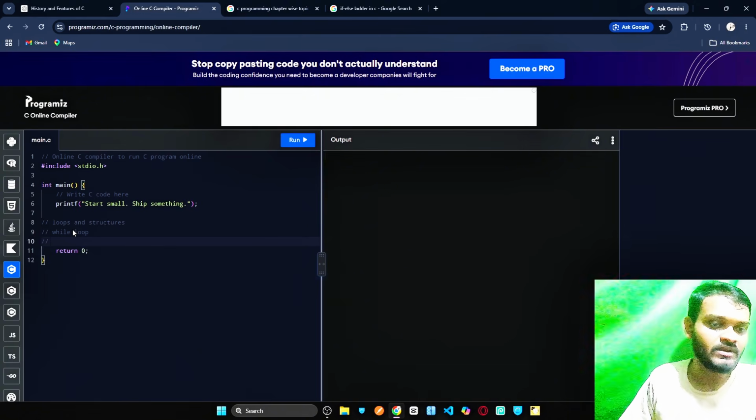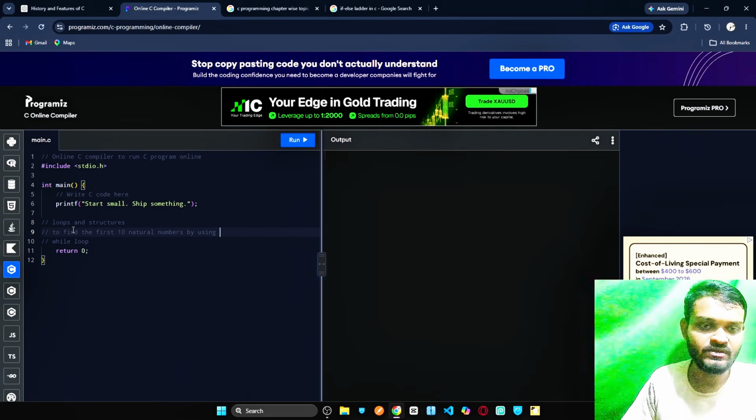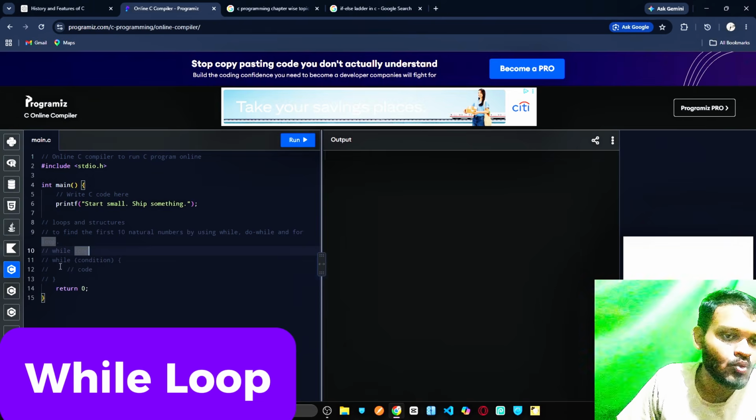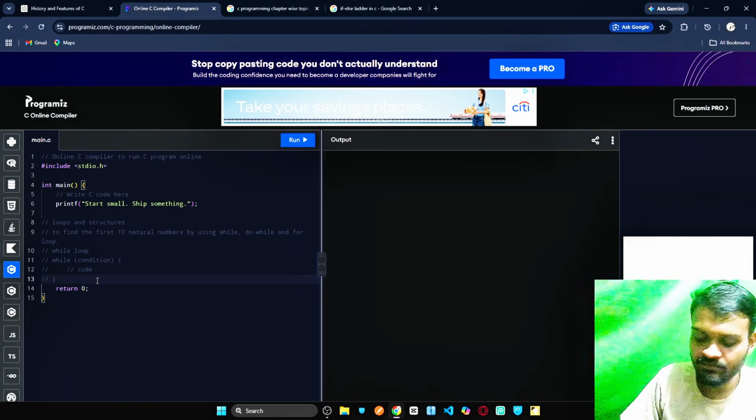Okay, so the example will be first a natural number, by using while, do while, and for loop. First let's start with the while loop. Here, while, and then there will be the condition, and then here you will be writing the code under this condition, and it is going to execute this entire program.